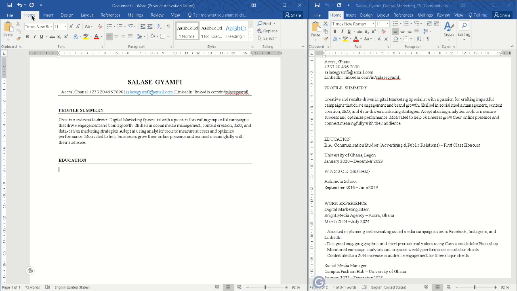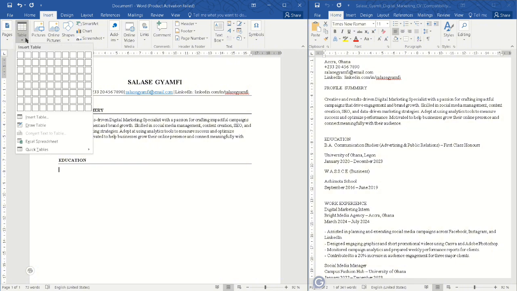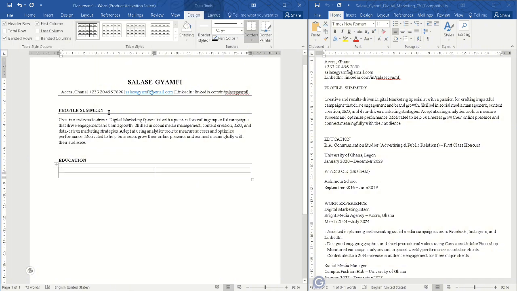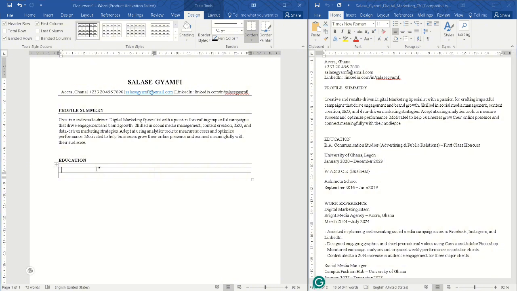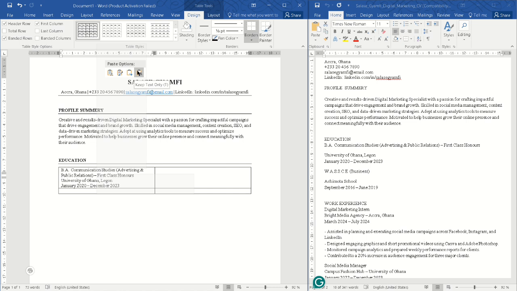So what you do is you go to insert, then you bring a table. There are two schools here, so you bring two rows and two columns. Then I just copy all that is here, and I'll bring it right into the table.